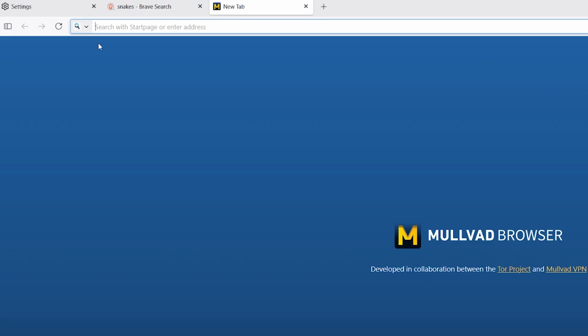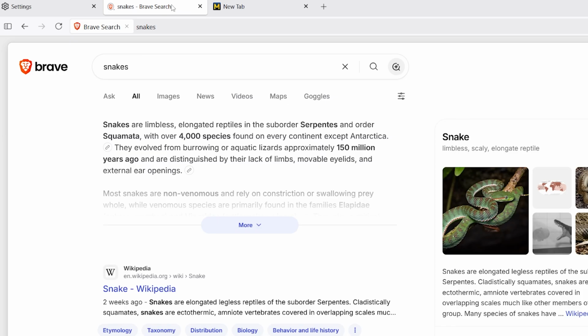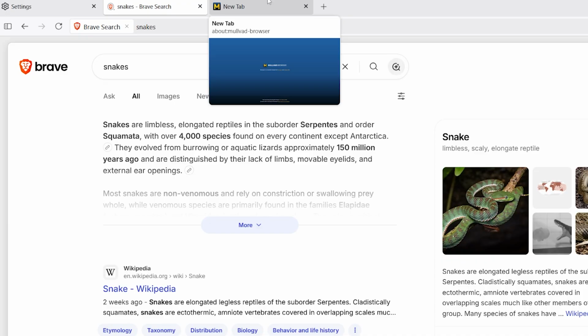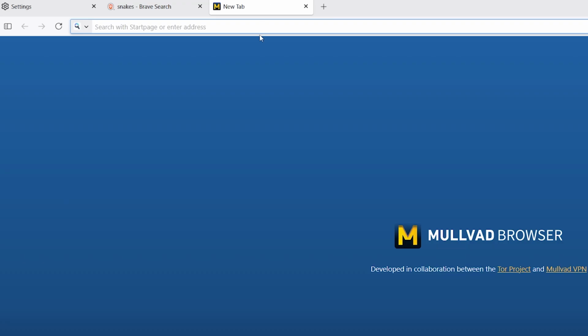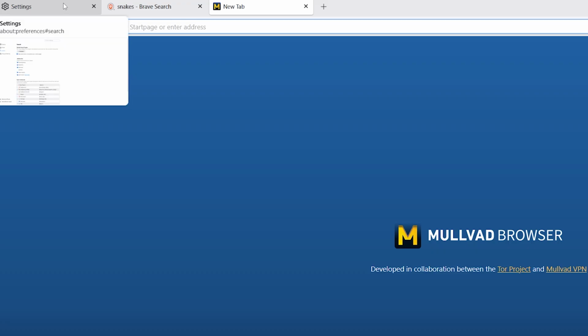This is a handy option if you usually prefer one search engine but occasionally want to compare results or use another provider without changing your browser settings. And that's how you can change the default search engine in Mullvad Browser.